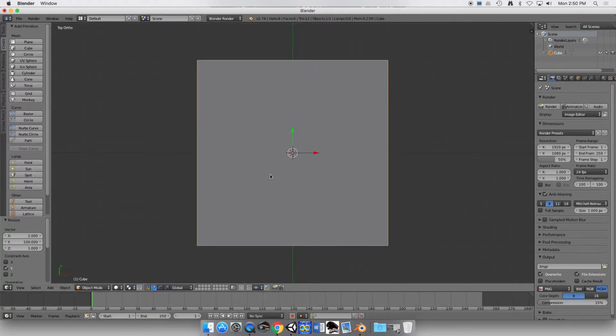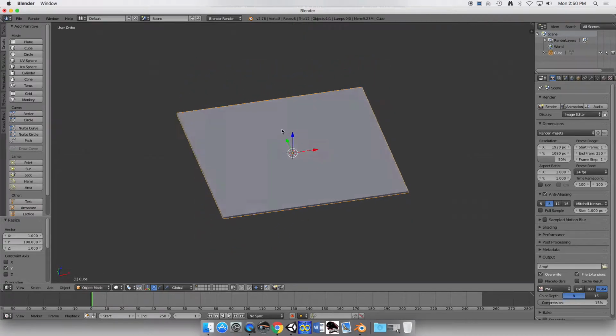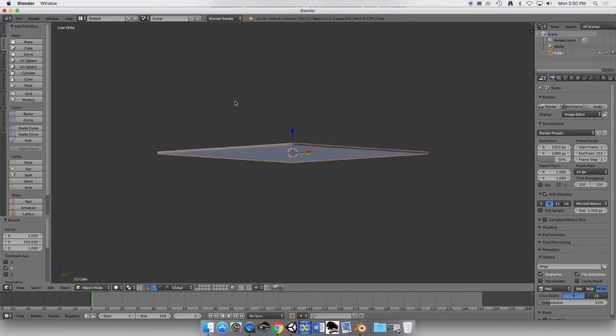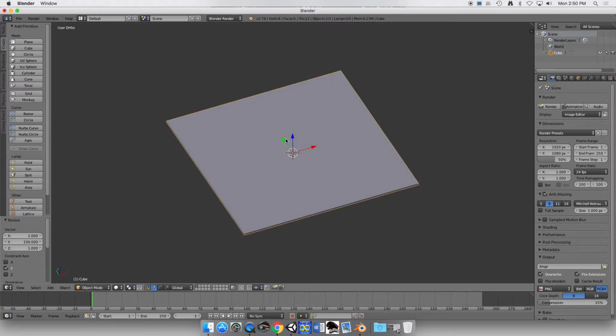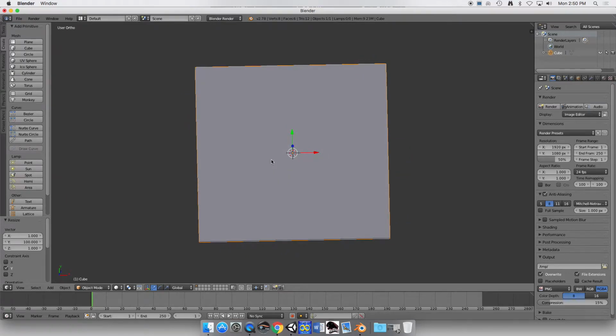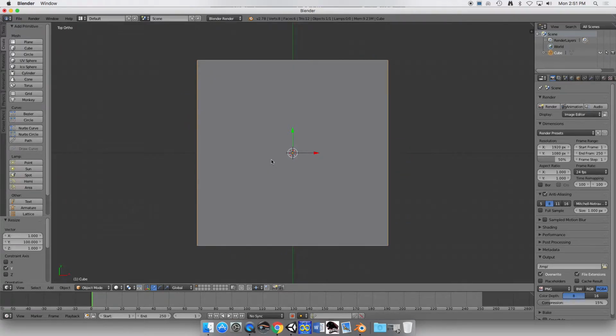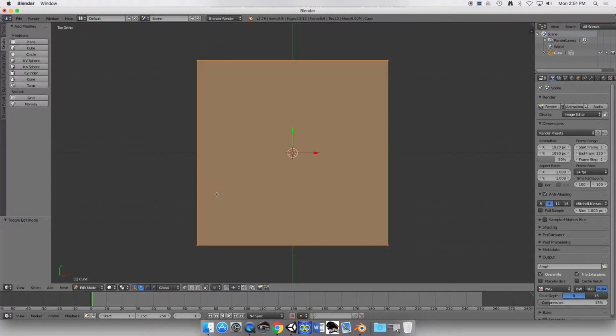If I use the center mouse button, just press it in, and rotate this in 3 dimensions, you can see this is like this big flat surface. So if I hit 7 again, I'm looking straight down on it. Okay, so I want to make some edits to this. So I'm going to go to edit mode.